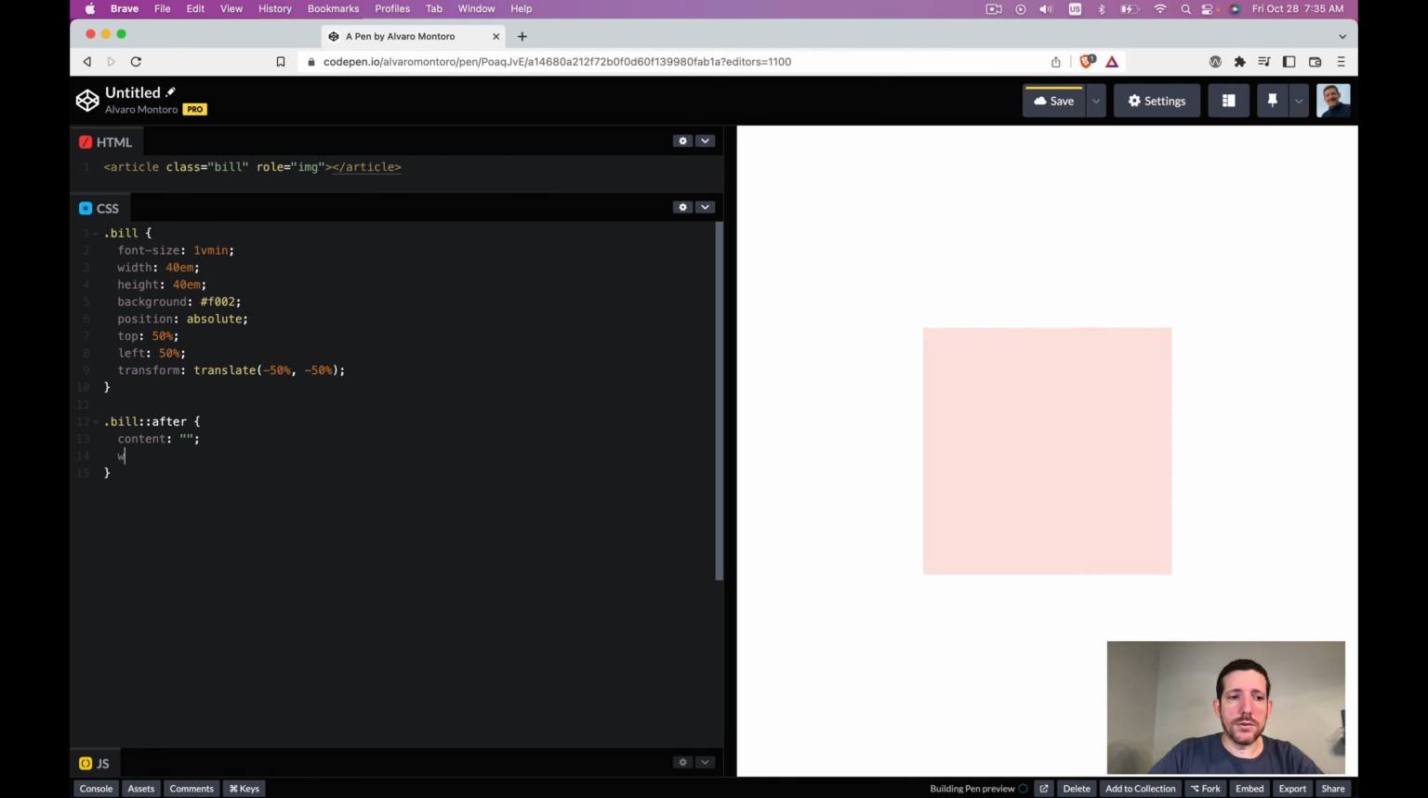And now the width is going to be 60%, height is going to be 60%, position is going to be absolute, top 50%, the same thing. So I'm going to copy paste. Actually, it's going to make it faster. And let's just put a background for now that is just bluish. There it is.